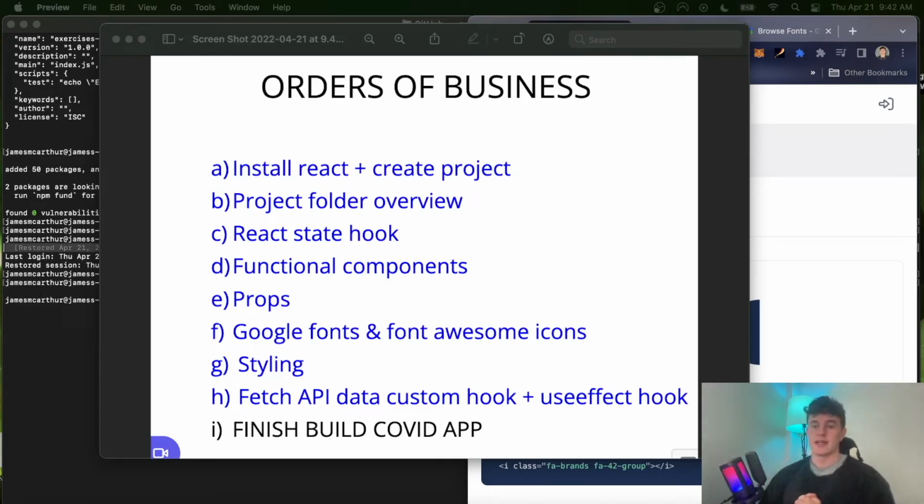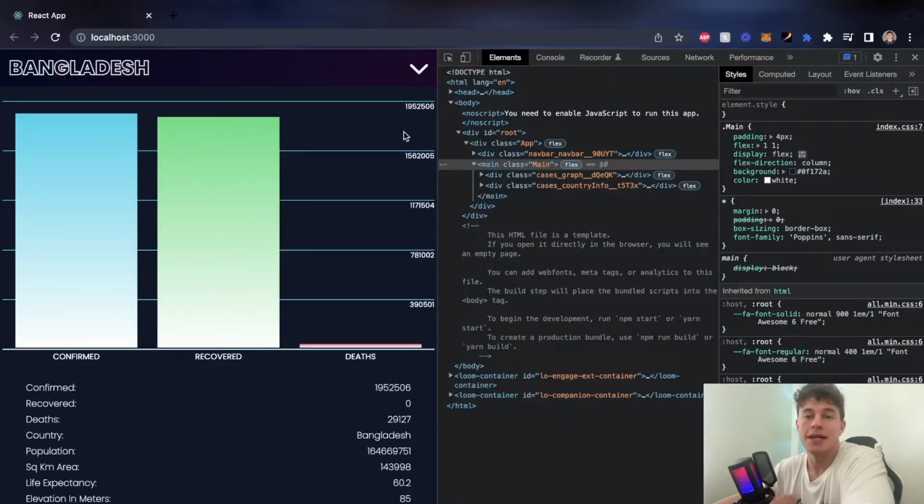We're going to be covering everything you could possibly want to know, all the essentials so that you can go out and build your own React applications. We're going to start off with a bit of an introductory tutorial, cover some orders of business in the blue that you can see there, and we're going to finish it all off, cherry on top of the cake, by building a COVID application.